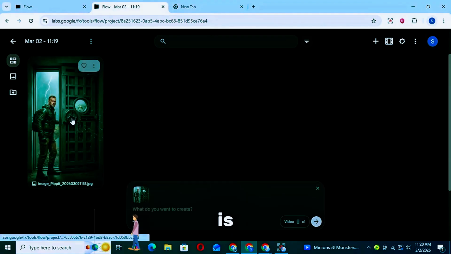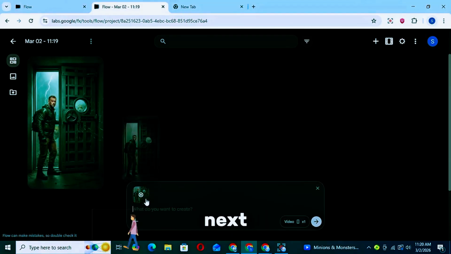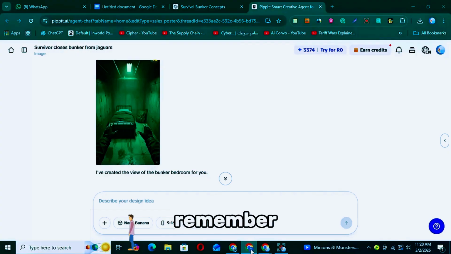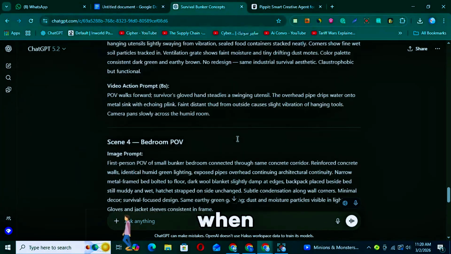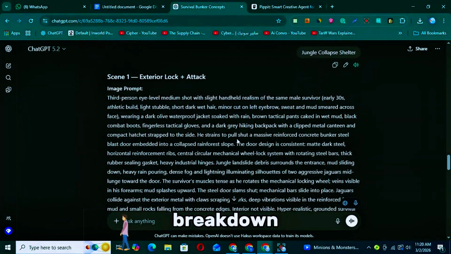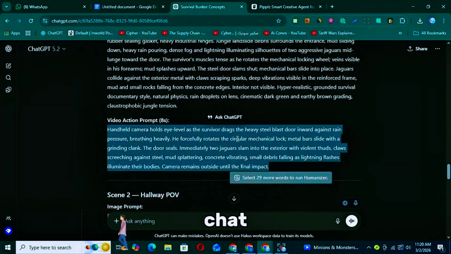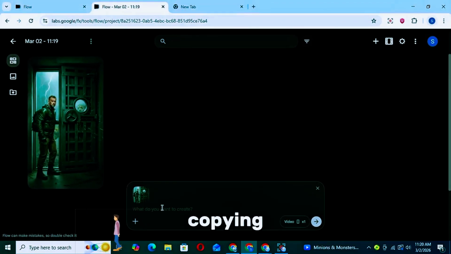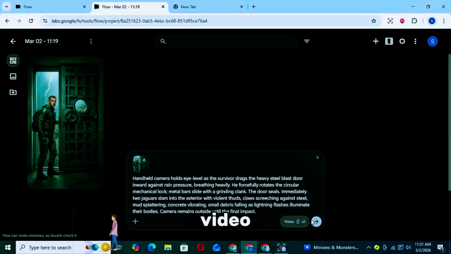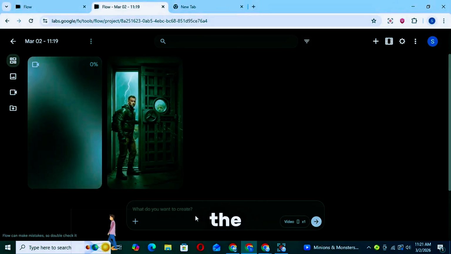Once your first image is fully uploaded inside Flow AI, the next thing you need is the matching video prompt. Remember, ChatGPT already created a specific video prompt for each image when it generated your scene-by-scene breakdown. So go back to ChatGPT, scroll under your first image prompt, and copy the exact video prompt written for that scene. After copying it, return to Flow AI and paste the video prompt into the prompt box. Then click the Generate button.